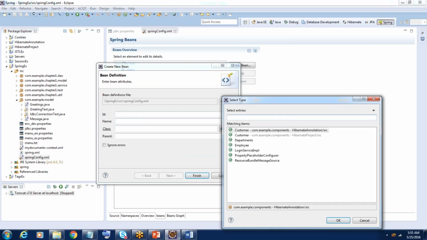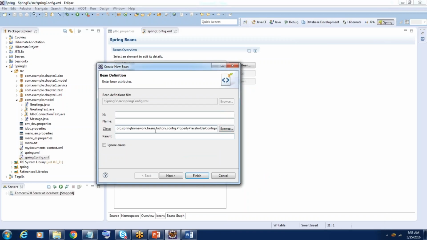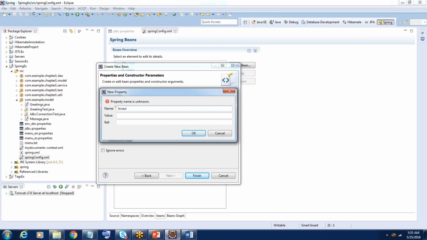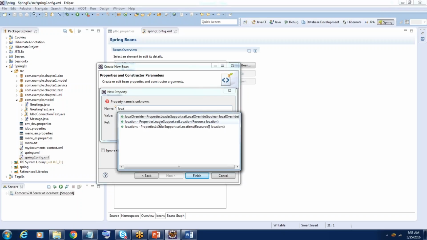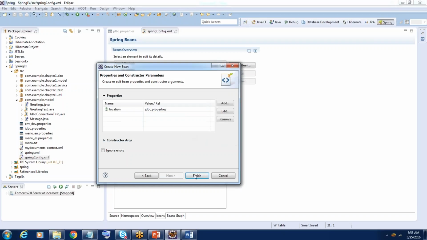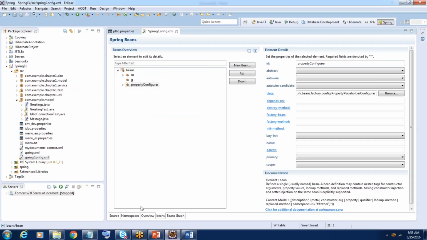You can click over here, browse, and then again you can search for the bean property placeholder configure. It selects this. You can give the ID. Click next. You can add the values. The value you're adding is locations, location, and the name of the file is jdbc.properties. Click OK, and then you can click finish. So the bean is added.